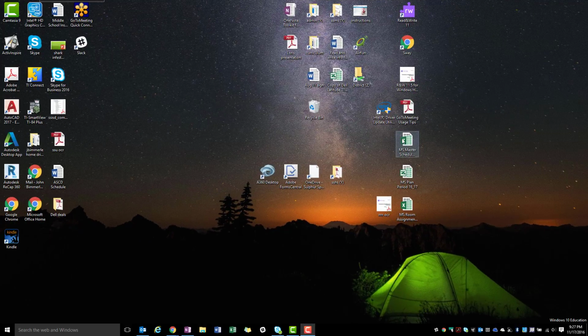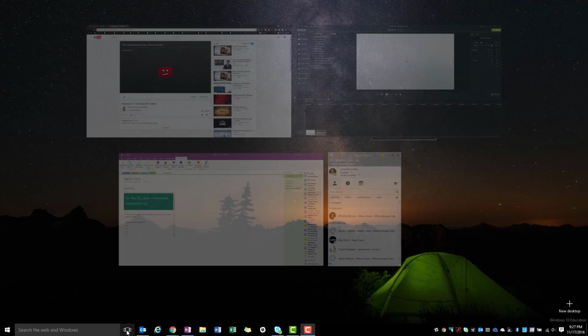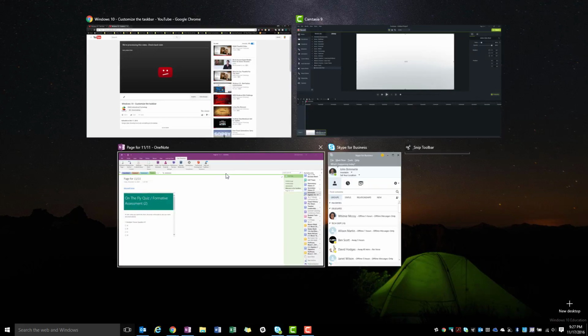All right, let's go ahead and take a quick look at the task view option here. Down next to the search bar, you see this little task view button. When I hover over it, it says what it is. If I click on that, this is essentially a quick toggle through everything that's open on my computer.